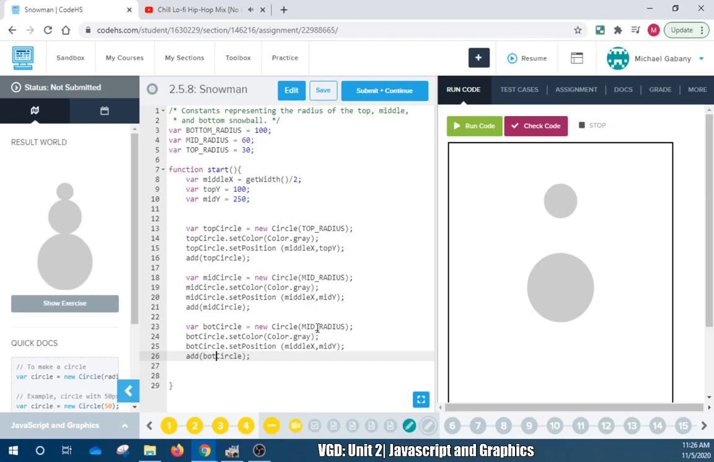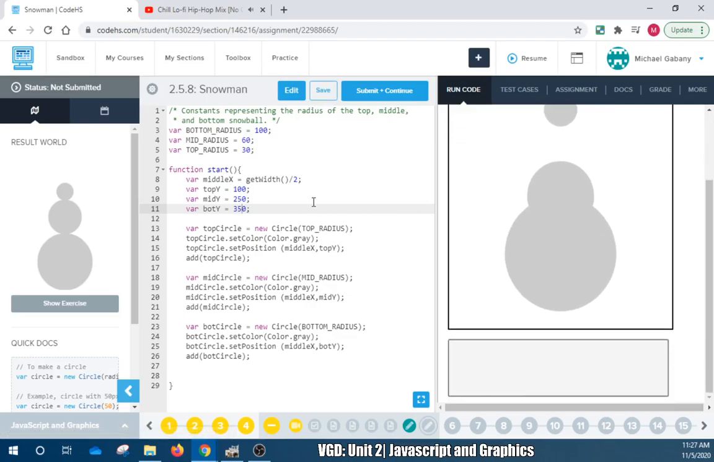Bottom circle. That says bottom radius. We want to do a bottom X. Oh no, that's still mid X. They all have the same middle X value. It's just they have different Y values. So let's change this and make a Y value. And we are at, I don't know, 350 or something. Cool. All right, so we got the circles made. They all line up.